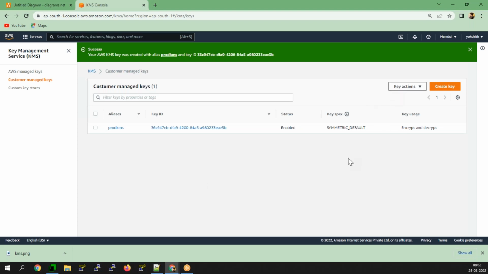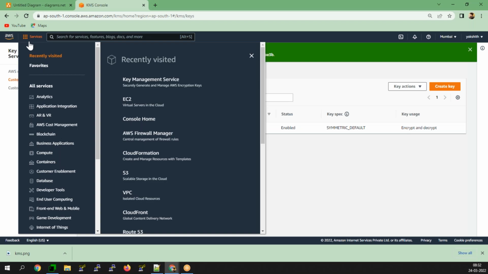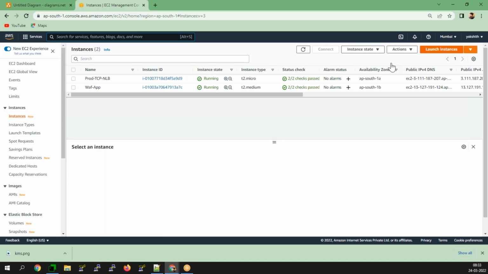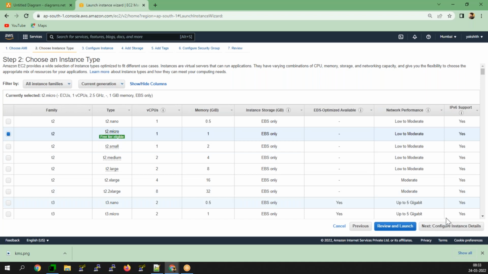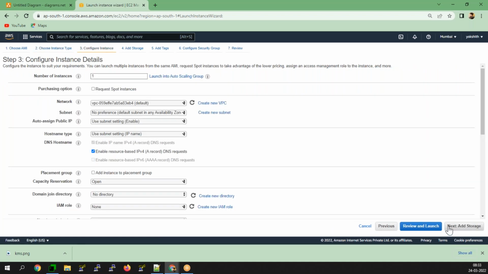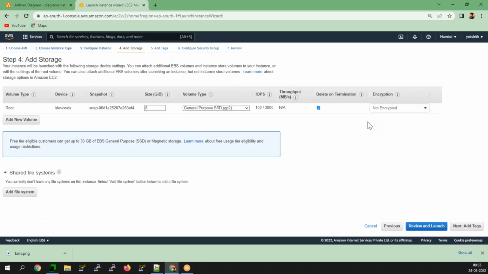So this respective KMS key is going to be used to encrypt as well as decrypt the data which is going to be stored in the respective EBS volume. That is one main important thing. So here in the storage environment, go for encrypted, go with the prod KMS. This is what you need to do.